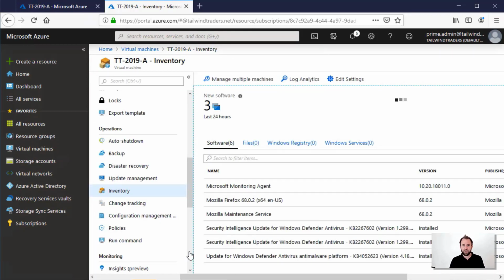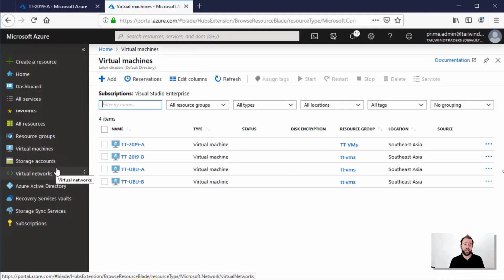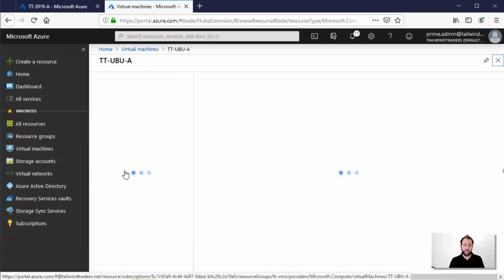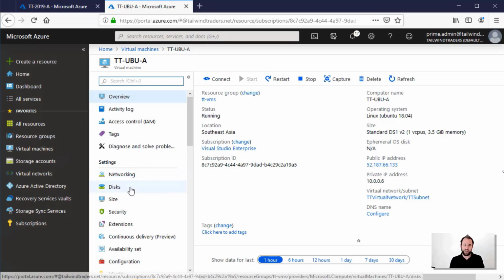And if we go to the inventory, we can also immediately see the log that we have now, not just updates installed, but also software installed on that machine, in that case Firefox. Now, let's go to an Ubuntu VM here. Let's go to a Linux machine to check out how that looks.